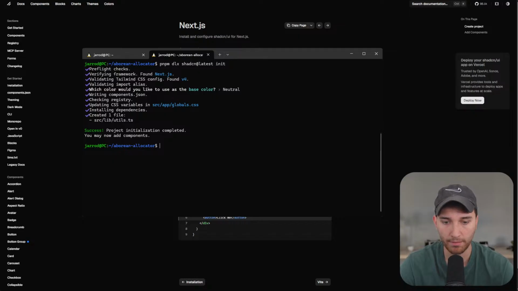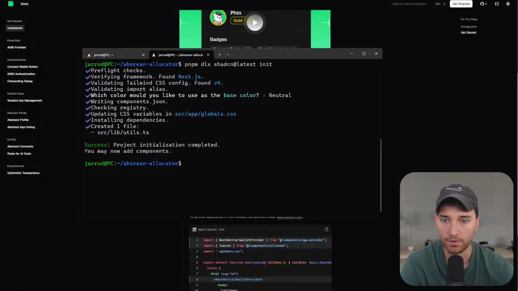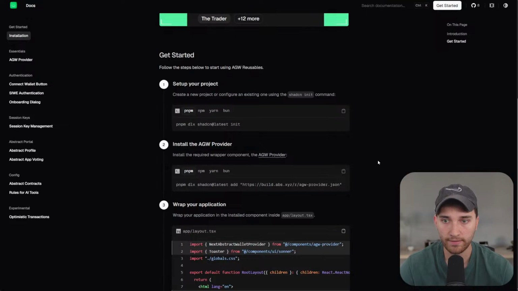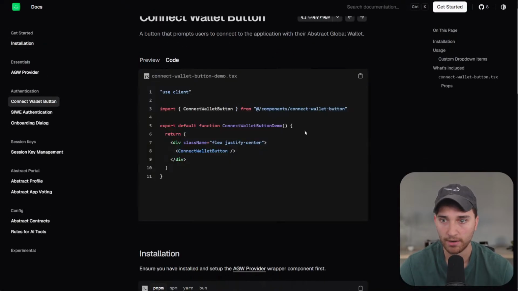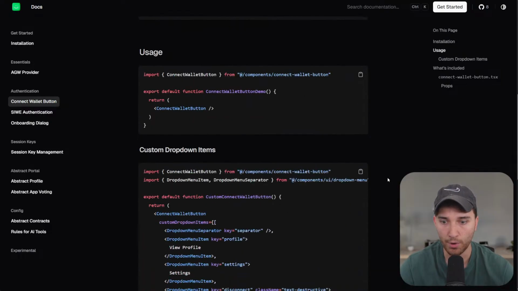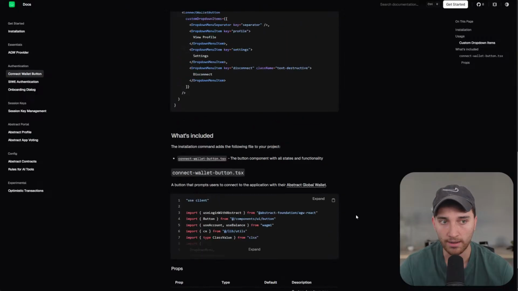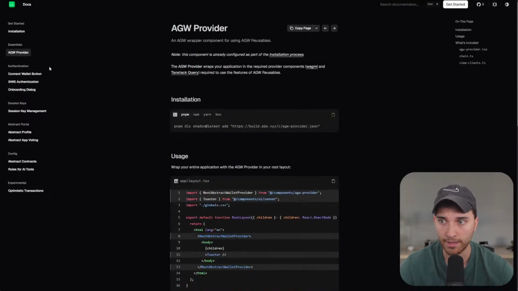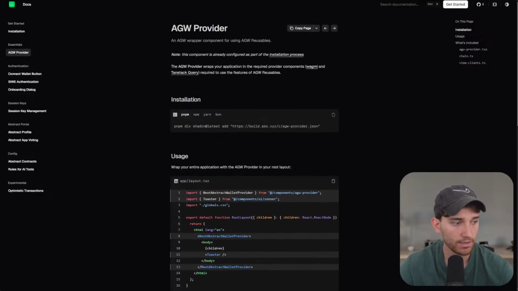I'll zoom in on the terminal as well. I wasn't actually planning to show that. Okay, sweet. So it just didn't like whatever we had going on. All right, so now, this is what I wanted to show, this component library that I created. It has a connect wallet button, and you can see all the open source code. This is what I shipped a couple weeks ago, where you can just plug and play different abstract components into your application.